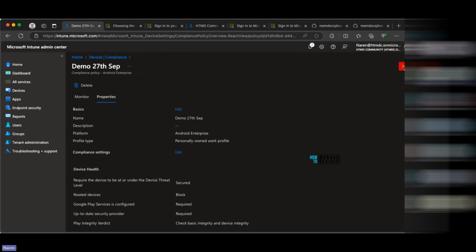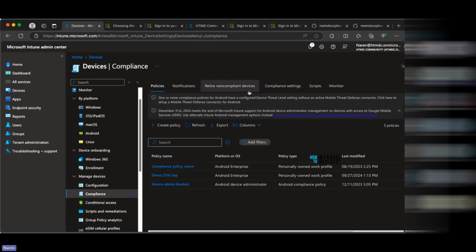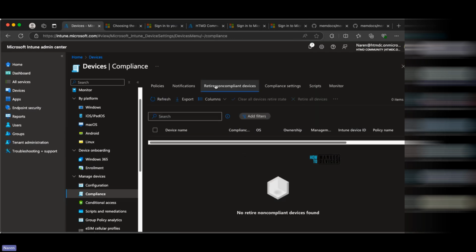Now I missed one more topic, that is retire non-compliant device. Whenever we define the action to add your device to non-compliant devices, this is the place where you will get the device listed. You can select the device and then retire the device. But automatic retire is not supported as of now if the device is non-compliant. So this is about compliance policy creation and notification actions.